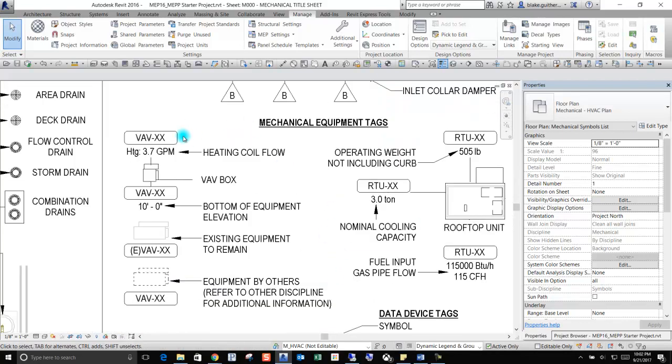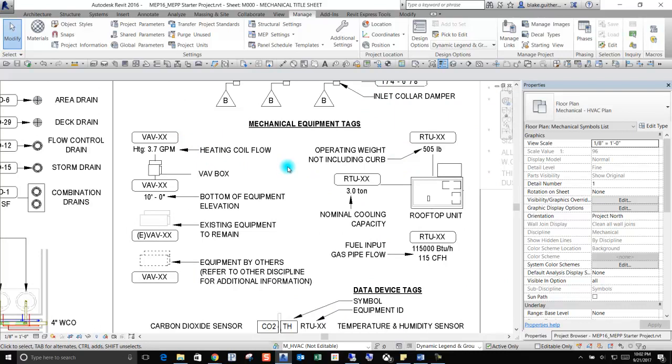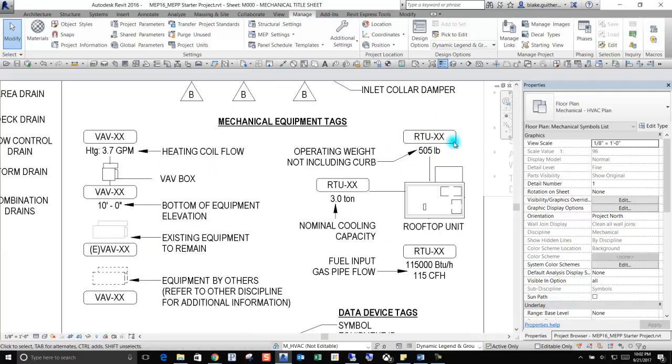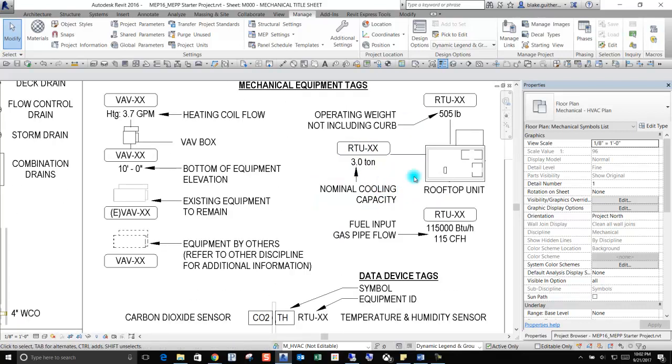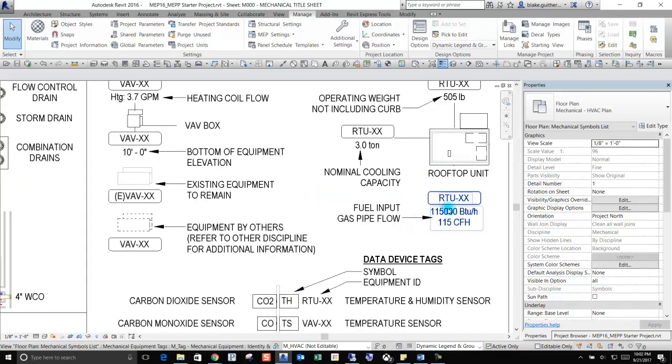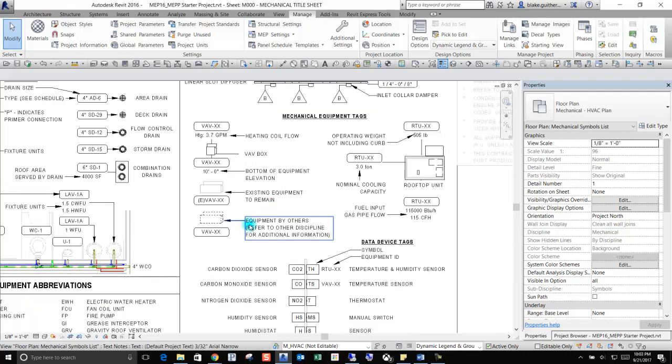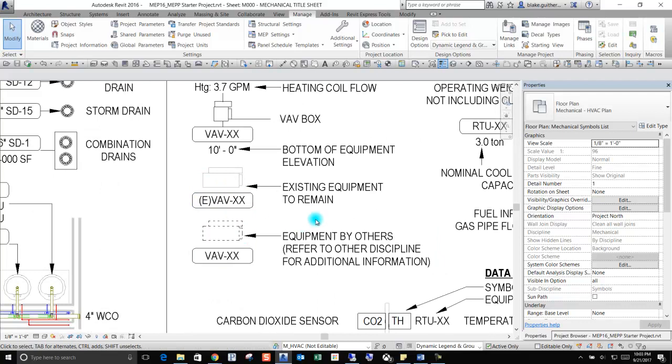Mechanical equipment. What kinds of tags might show up throughout the project? Well, we might tag weight. Is that the total weight that structural should design off of? Typically not the case. So we've detailed this as the operating weight, not including the curb. If we show capacities, it's a nominal capacity. If we show gas loads underneath the tag, which you've already seen in other videos, what exactly are we conveying? And then with existing and other equipment by other disciplines, how is that going to look on the plans?